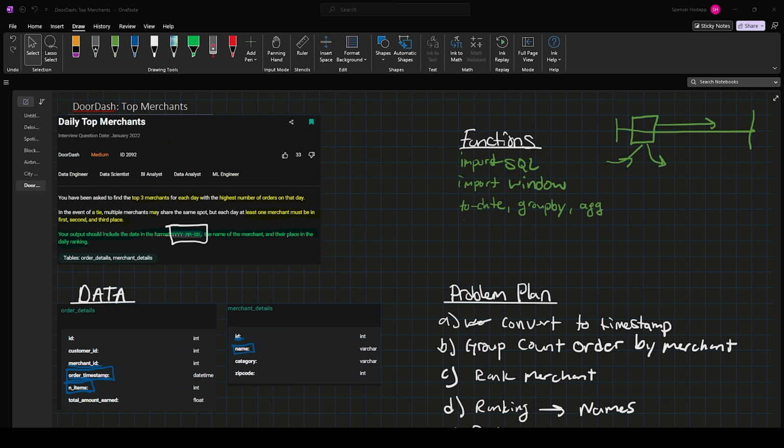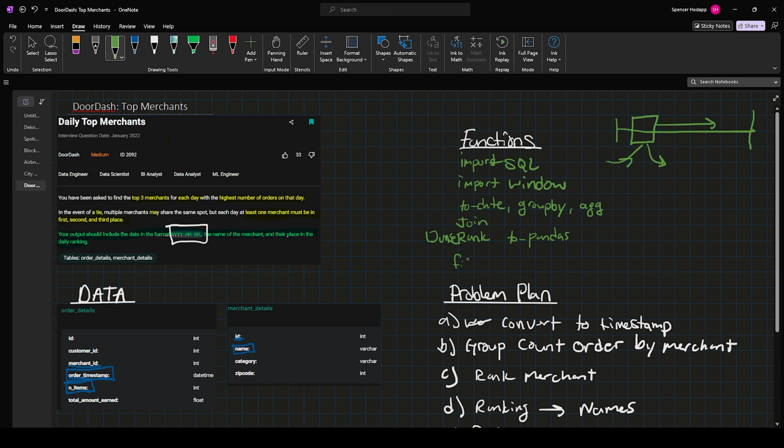And then what else are we going to need? We're going to need rank. We're also going to need to use a join. We are also going to need to use a rank, and it's going to be a dense rank. And look that up if you don't know the difference between those two. And then finally, we're going to need a toPandas. That's because Scratch wants us to make sure it's in a pandas data frame. And then finally, we're going to have a filter function.